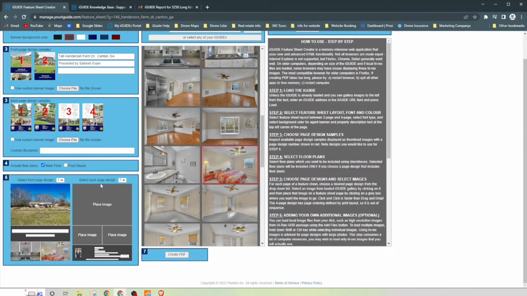Now we're going to do the back page design. So now we have options 1 through 4, which is on step number 3. Say that we like number 3, we want to show off the floor plans and all that. So now the floor plans have been placed. You don't see anything yet, but once we select create the PDF, then it will.